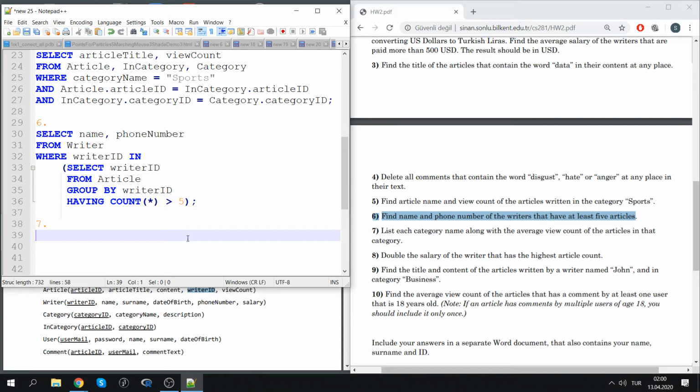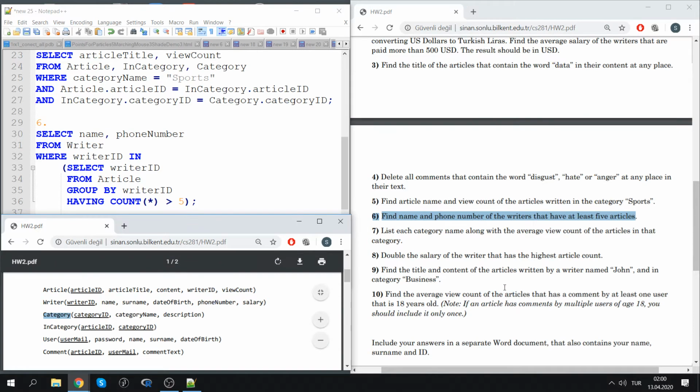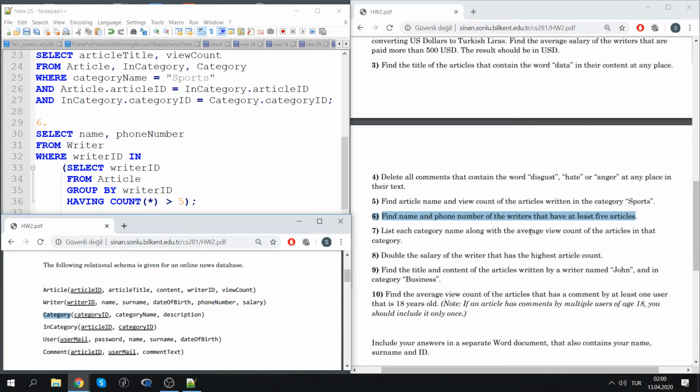So for the 7th one, it's saying to list each category name along with the average view count of the articles in that category. If I were to just list the category names, then I can just use the table category. But I'm also interested in the average view count of the articles in that category.